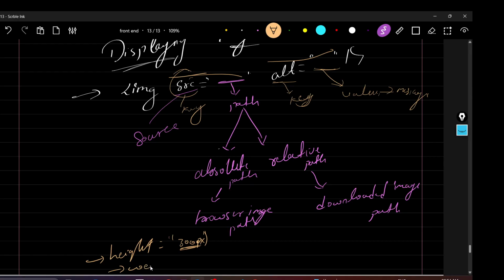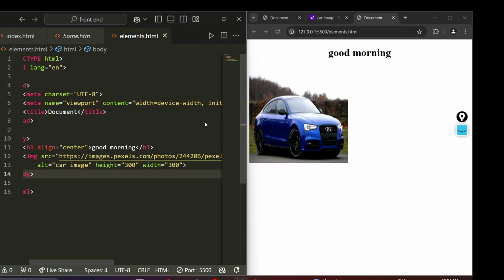That is the width. You can pass width also. So there are 4 attributes that come under image. So this is about the relative path. Actually this is the absolute part, because we are taking this image from the browser, no?